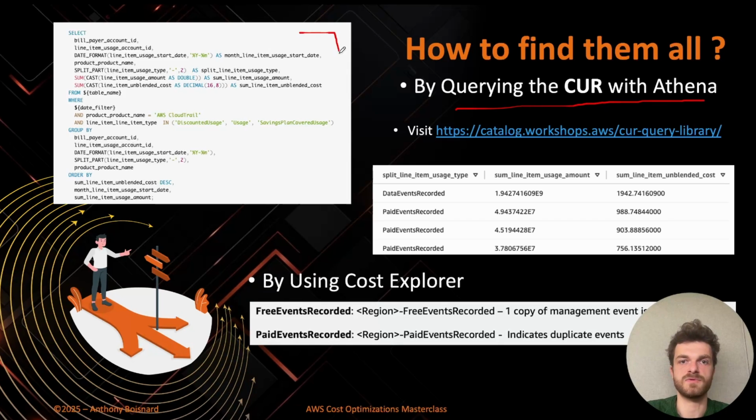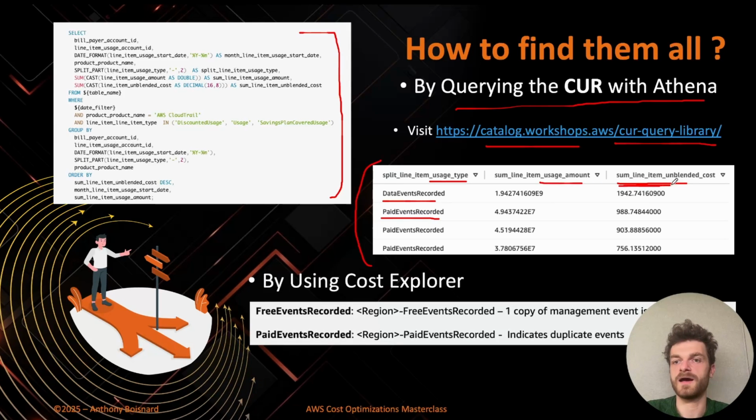So this is one example of a query that you can retrieve on the query library on the Cloud Intelligence Dashboards workshop catalog of AWS. And you will have a result like this one with all your account IDs and also your usage type, like data events recorded or paid events recorded, and also the usage amount and the sum of line item unblended cost, which is here the amortized cost. So if you pick this for 1 month, it will be your monthly savings if you delete them.